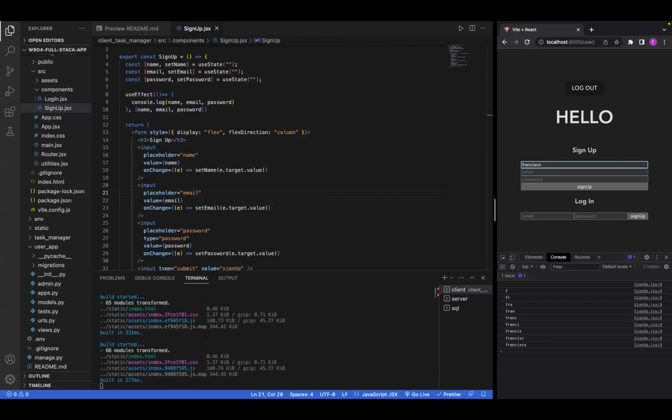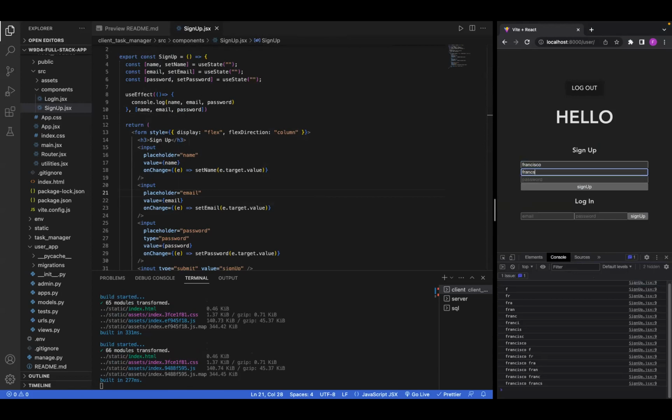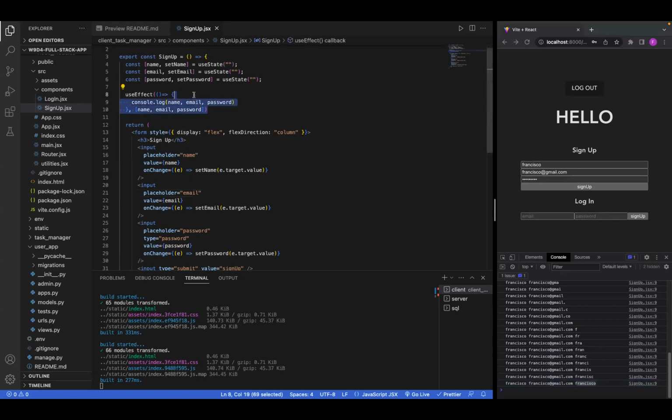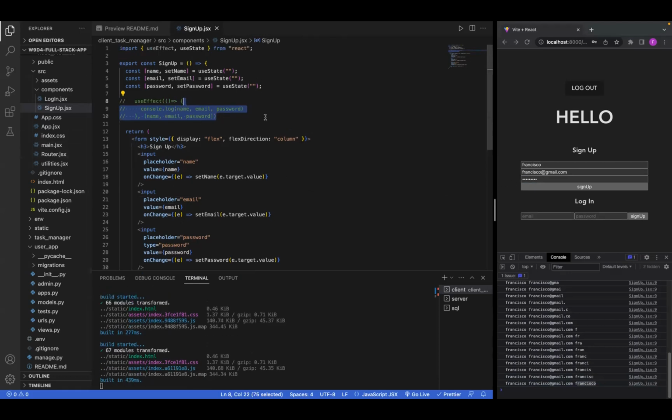If I go here and type, Francisco, we see it typing as I'm typing along. Francisco at gmail.com. And then lastly, Francisco. Okay, so now we can see my name, my email, and my password. So I'm capturing all of that correctly. I know that I'm capturing it, I've confirmed it. So now I could actually go and create the function.